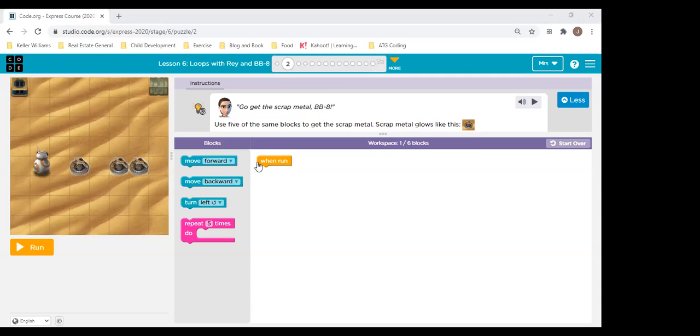Okay, now this one is quite an easy one. You guys can see here, they are asking us to get all the scrap metal BB-8. We have to use 5 blocks, the same block to get scrap metal. So that means you cannot use the repeat block now. They want you to use 5 blocks of the same blue blocks. You can only use blue blocks, okay? So let's quickly see who is going to help me to code this one.